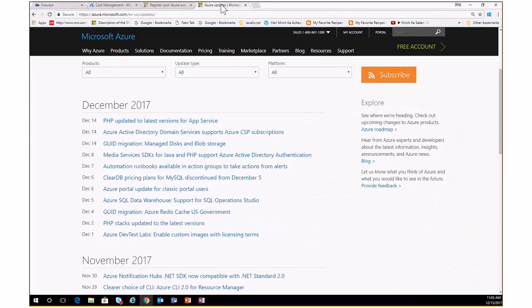Updates this last week. As you can see, we have launched the latest version of PHP on the app services. So now if you're writing some apps and you need the latest version of PHP, it is there. Some other updates caught my attention this week.